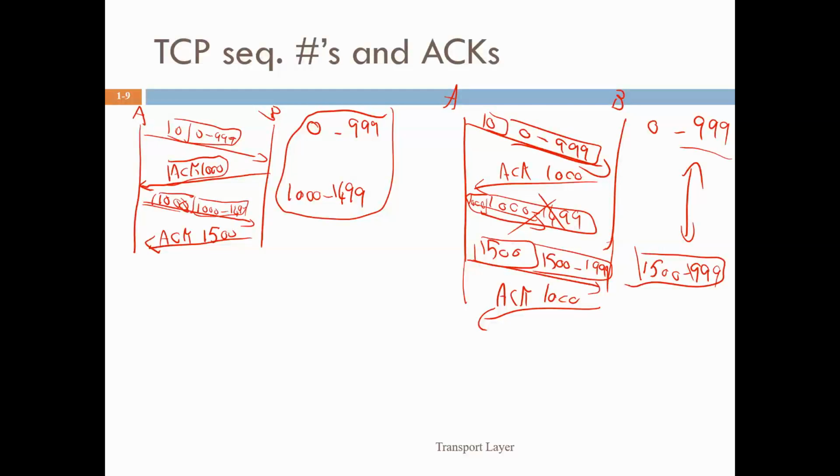Now, because A is using reliable delivery, that means there will be a timer. That means when the first packet is sent from 0 to 999, there will be a timer for this packet. Once acknowledgement 1000 is received, then the timer for the first packet will be cancelled and there will be a timer for the second packet. Now, eventually the timer for the second packet will expire, and now A will retransmit the segment that has expired again.